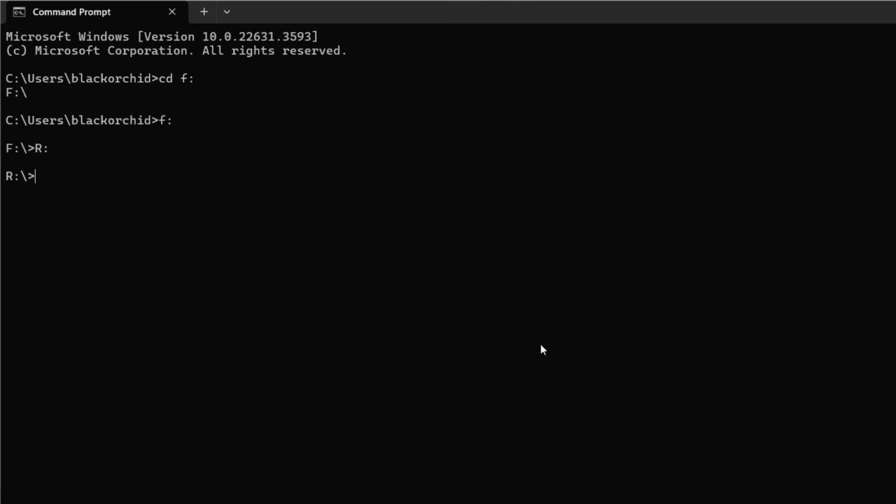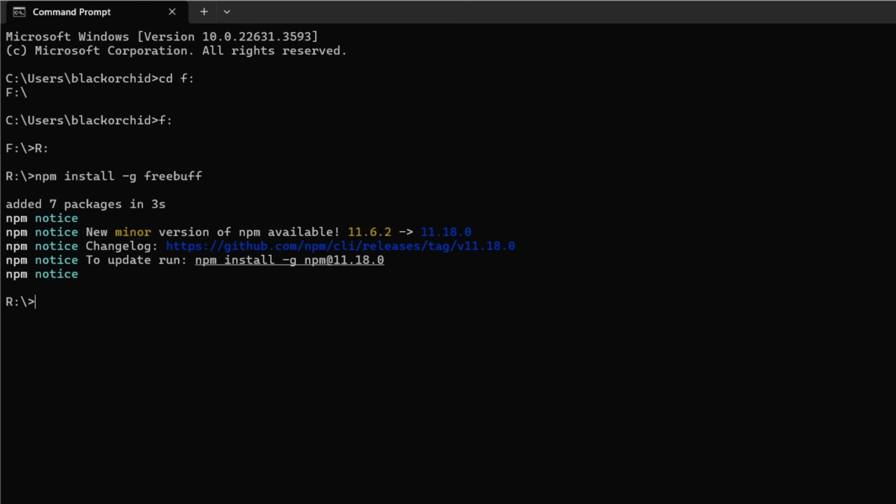Just run npm install -g freebuff. I'll open my command prompt and run the install command. Then change directory into your project folder and type freebuff. Like I said, no API keys, no credit card, it just runs. All right, it's installed. Let me show you the version real quick. Looks like it's version 0.0.22.